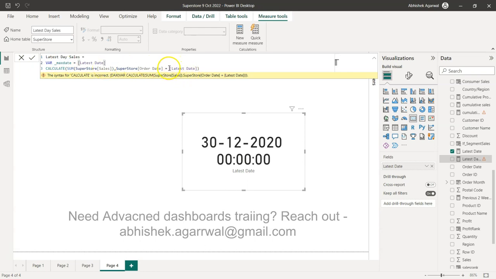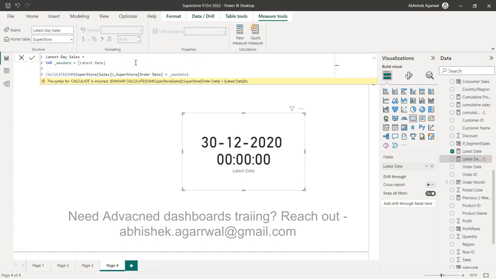Then we can come over here and say _max date. Also we need to specify RETURN, so press Alt Enter and say RETURN, and CALCULATE SUM of sales, _max date, and then click OK. Then if you see, the error is gone. The reason is that earlier, because of the context transition, it was giving an issue. Once we evaluated the function into the variable and specify the same variable over here, the error is gone.